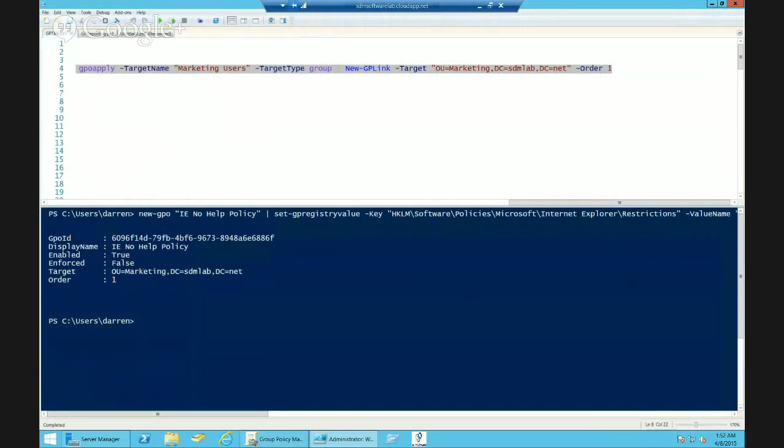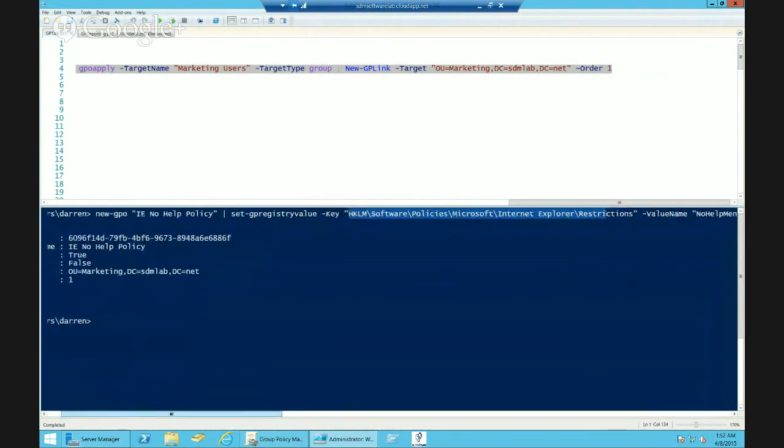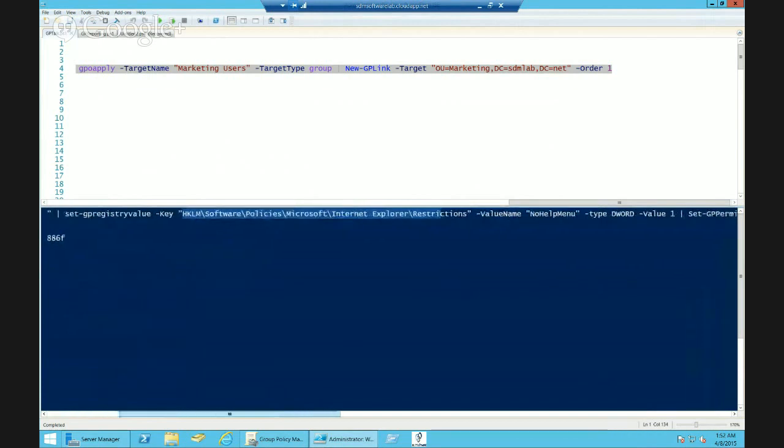So what did I do here? Well, I've got this set GP registry value, and I'm setting this key here, HKEY_LOCAL_MACHINE policies Microsoft Internet Explorer restrictions. I'm setting it with a value name of NoHelpMenu, type of DWORD, and a value of 1. So where did I get that from? Well, I had to go into the ADMX file for IE and search that out. So the commandlet doesn't do the parsing for me. The commandlet is expecting a registry path. So this is work that you have to do if you want to use this commandlet to modify admin template settings.